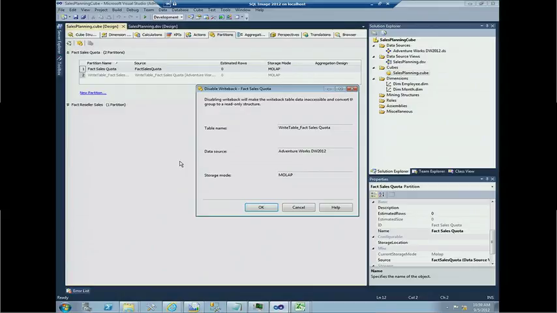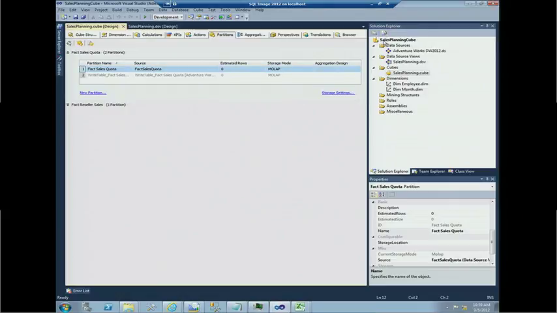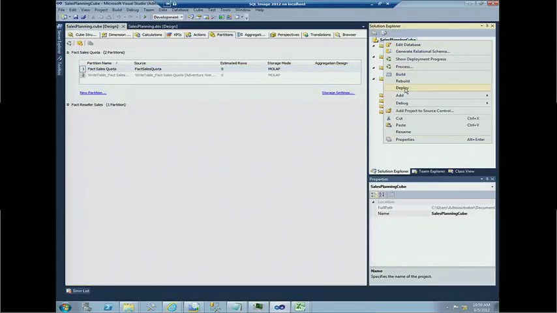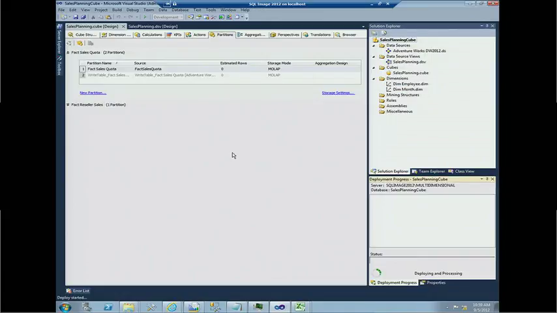The kind of smarts you want to do around profiling data and so on can happen in the client tool. And I'm going to show you that in a minute. So let's just go and deploy our cube. While this is deploying, this is a very simple cube that I've created.